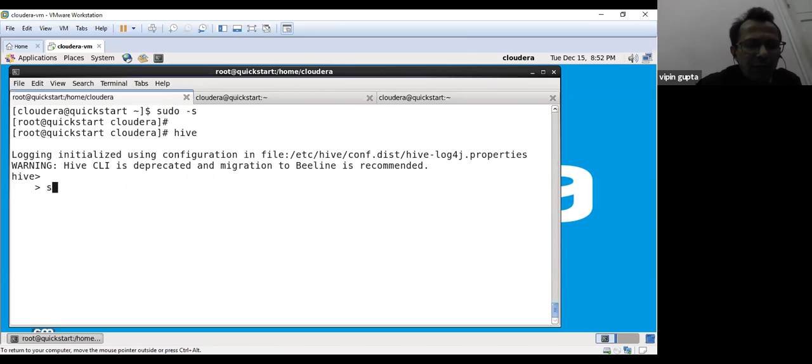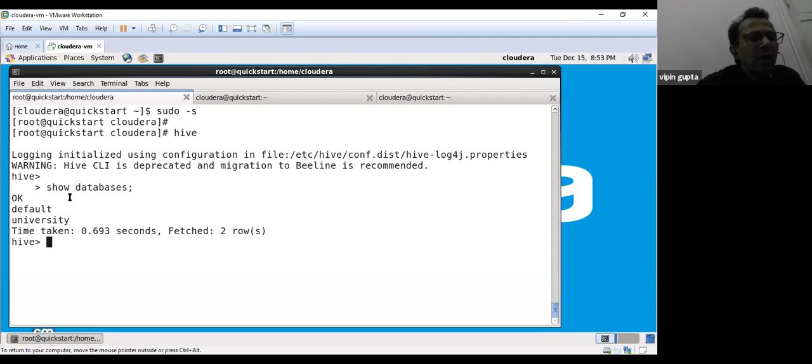Now, first of all, I want to see whether I have any database available or not. Again, please remember, whatever knowledge you have about SQL will be handy here. So, show databases. By default, one database is there, and one database, university, was created by me. But in my case now, I'm going to create a database myself.